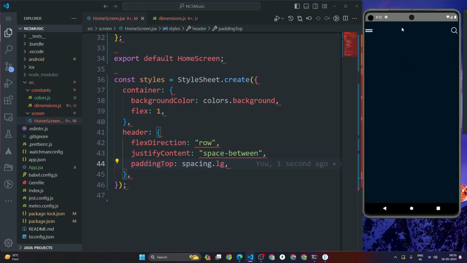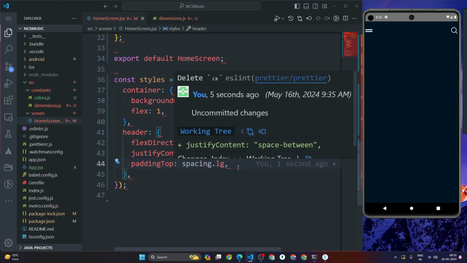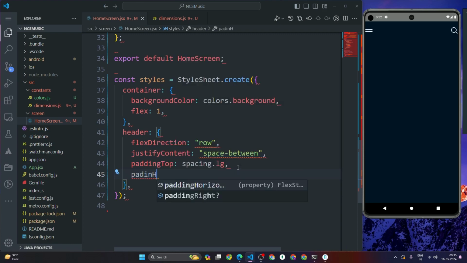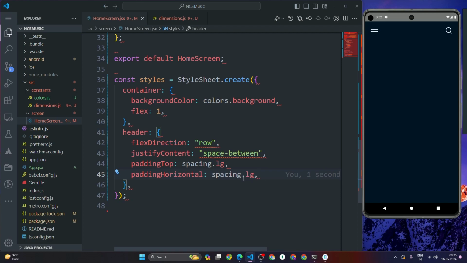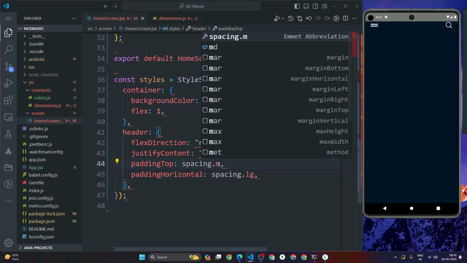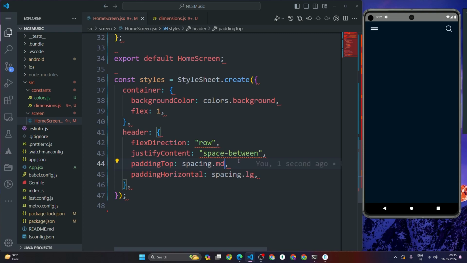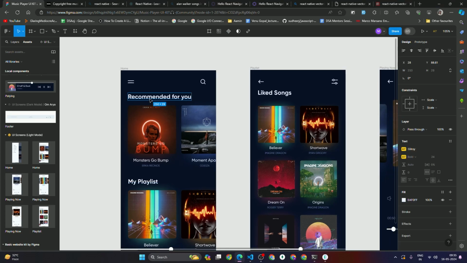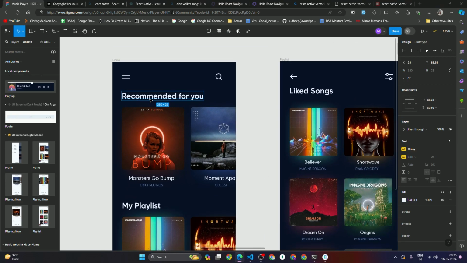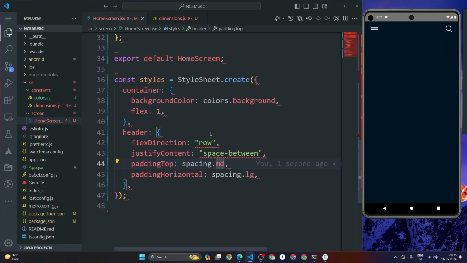Now as you can see, we had given some spacing vertically, like padding top, and we're gonna have a padding horizontal as well. So I'm gonna add the same padding, padding horizontal will be spacing dot large. All right, I think the padding top will look better if we make it medium instead of large. Yeah, I think it looks better. Now after that, we're gonna have one text that is called recommended for you. So let's add that text as well. But one thing I just forgot to add, that instead of giving the padding top, I'm gonna give the padding vertical.